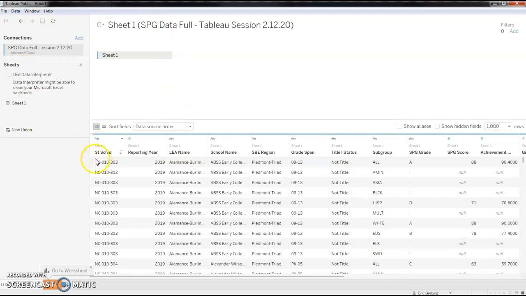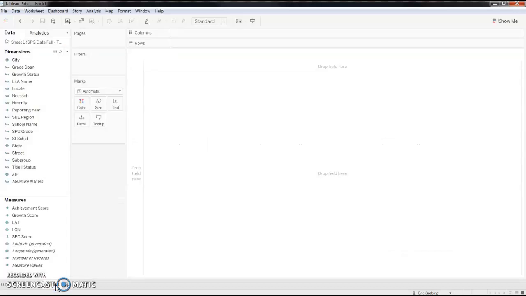And so when I open this up, take a quick look at my data again. Just as a reminder here, we have rows for each school. There is a single year that's associated with these data, and then we have a separate row for each subgroup. So each school in the data set has 10 different rows representing the different subgroups associated with that school and their performance. So we're going to go ahead and go into the worksheet.